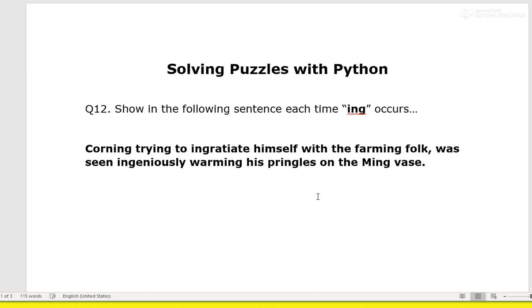So, show in the following sentence, that's this sentence here, each time "ing" occurs. So, Corning, trying to ingratiate himself with the farming folk, was seen warming his Pringles, there's an "ing" in the middle of Pringles, on the Ming vase, as you do.